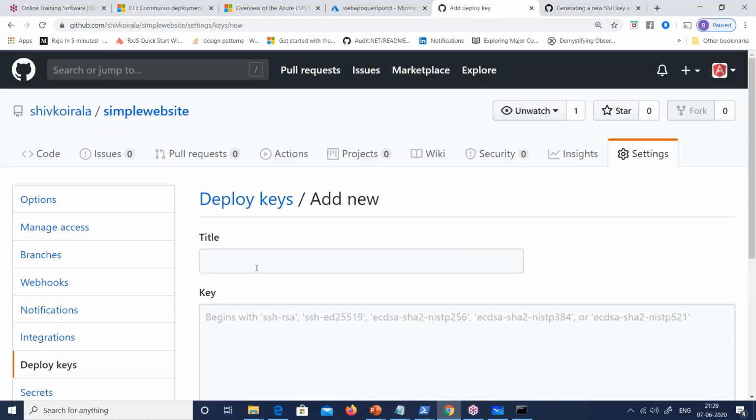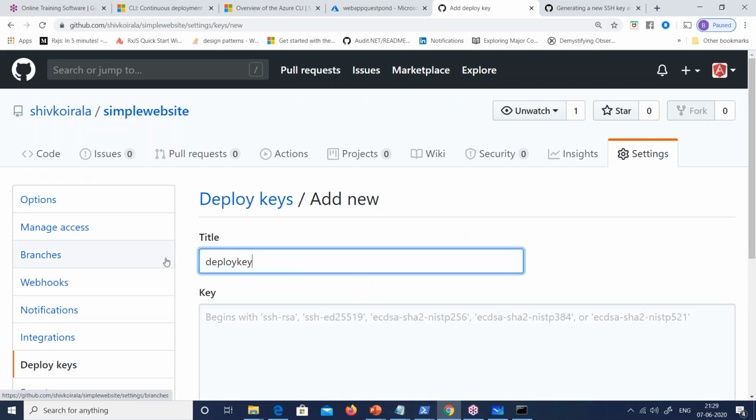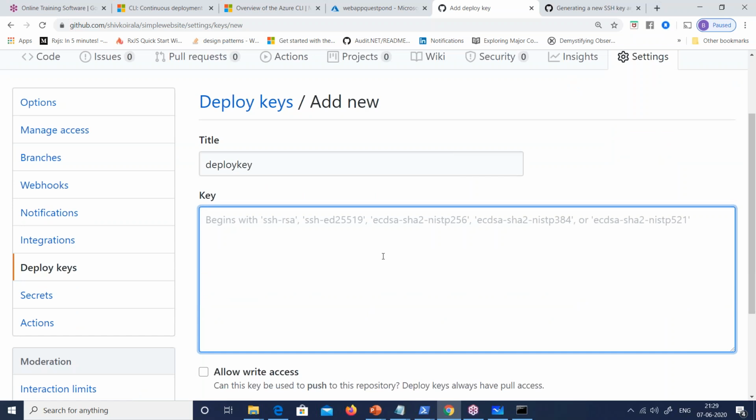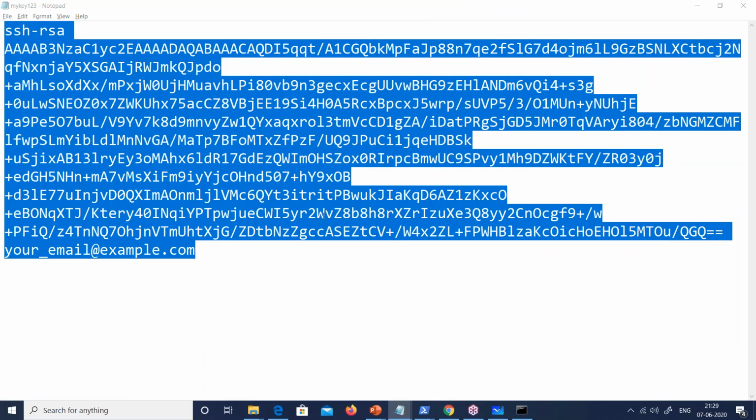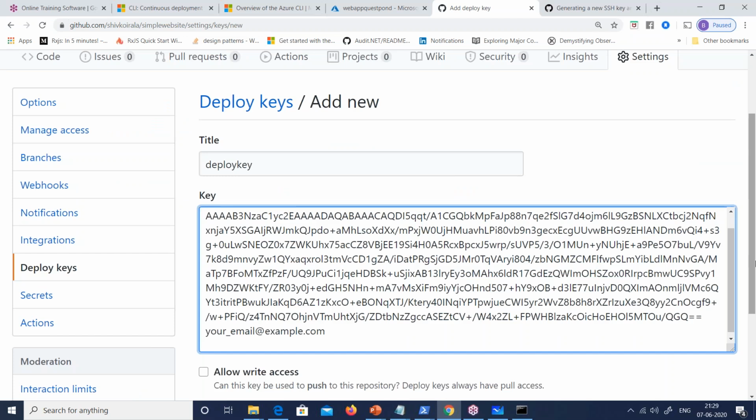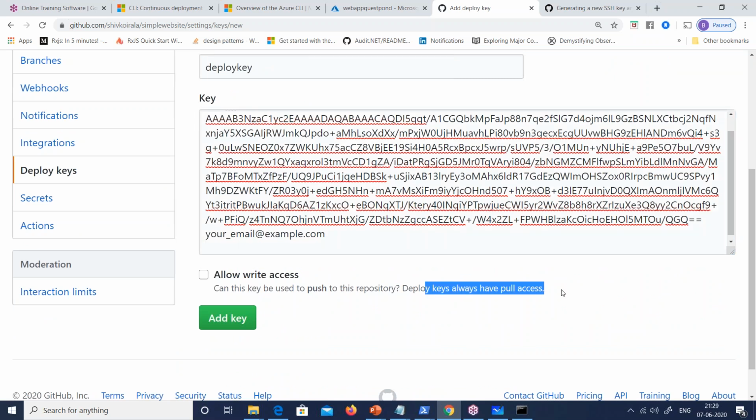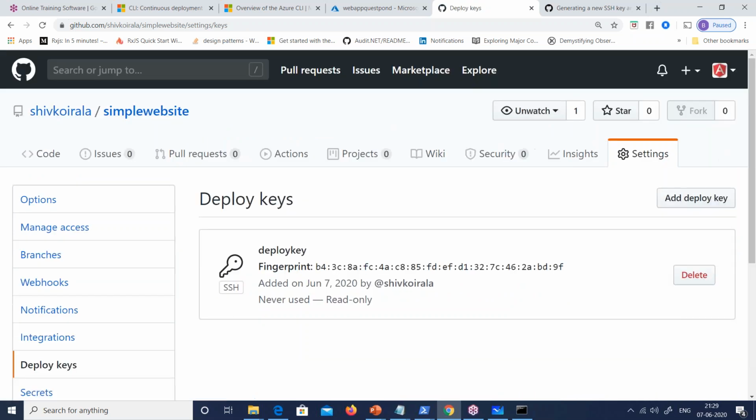You can see add a deployment key here, and I can say deploy or some deploy key. You can see it clearly says that this should start with ssh-rsa. Yes, it starts with ssh-rsa, so I can do this. Using this key, I don't want people to start writing on my GitHub. I don't want them to push, I just want them to have pull access. So I'll say add a key, and the key is there. Good. My web application is created.